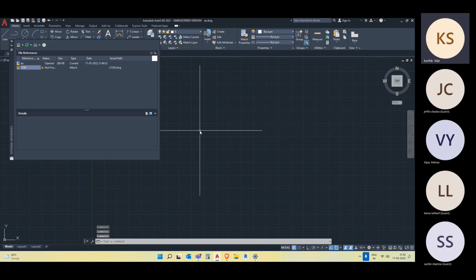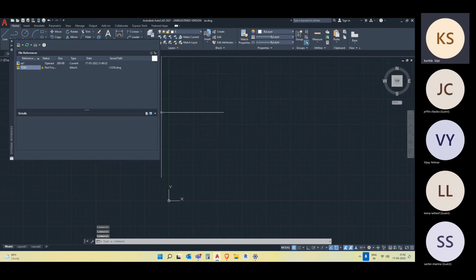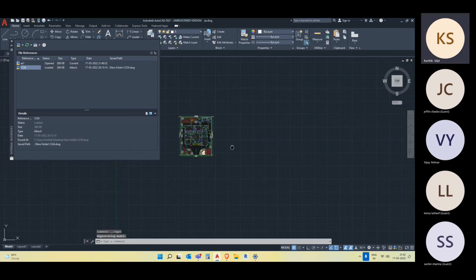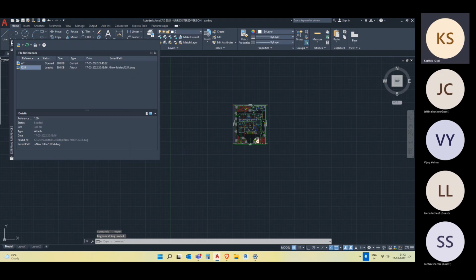So if you try to open the xref and the path is not found, what you have to do is select that path, and you have to give where the location of that particular path is. New folder, open. So you have your xref. So that is what our xref is.